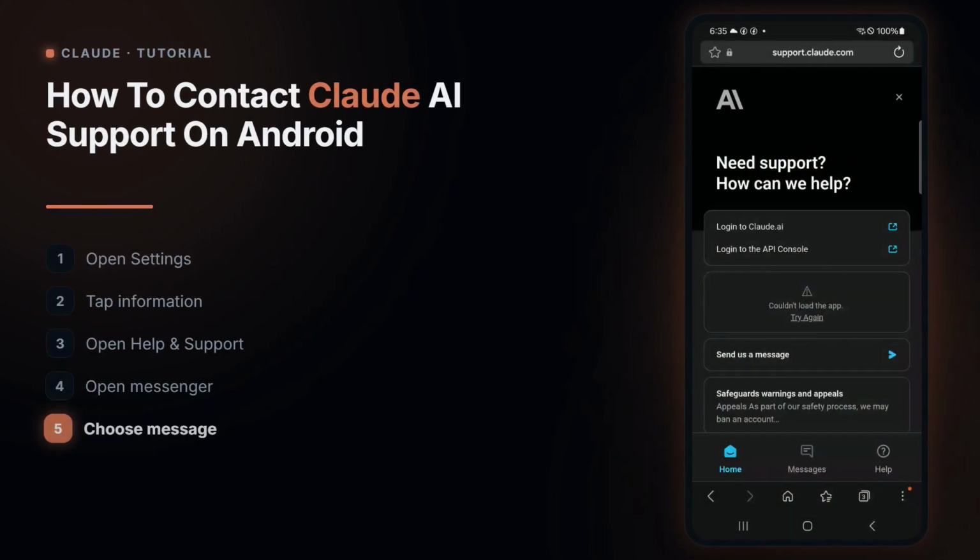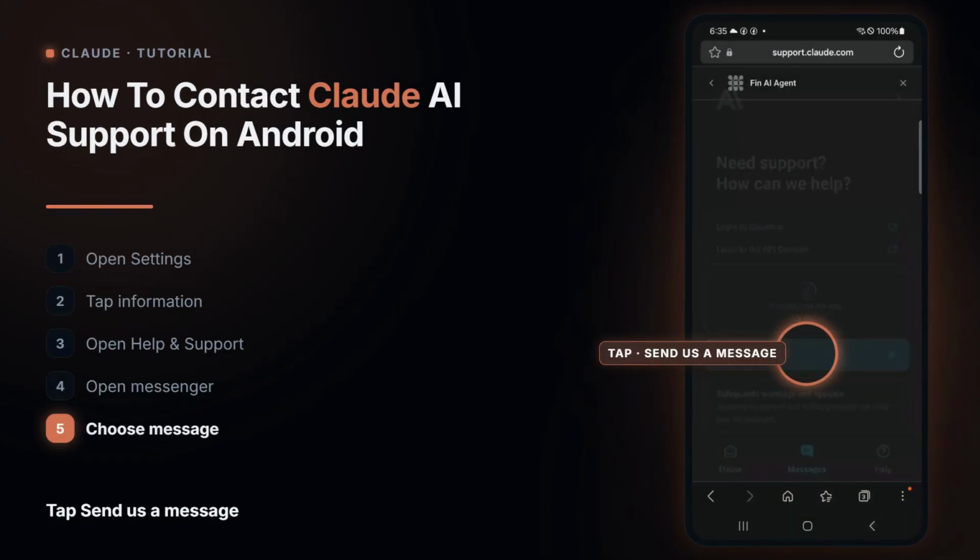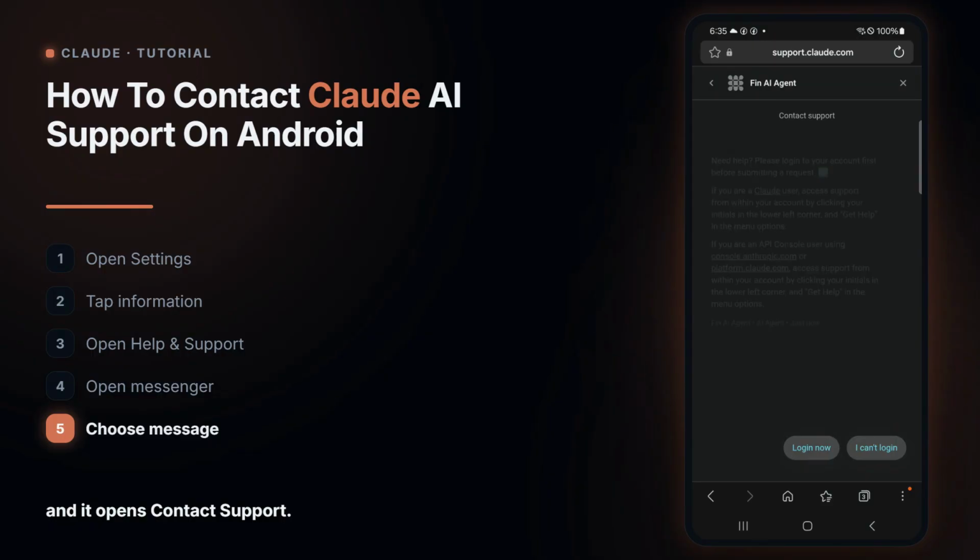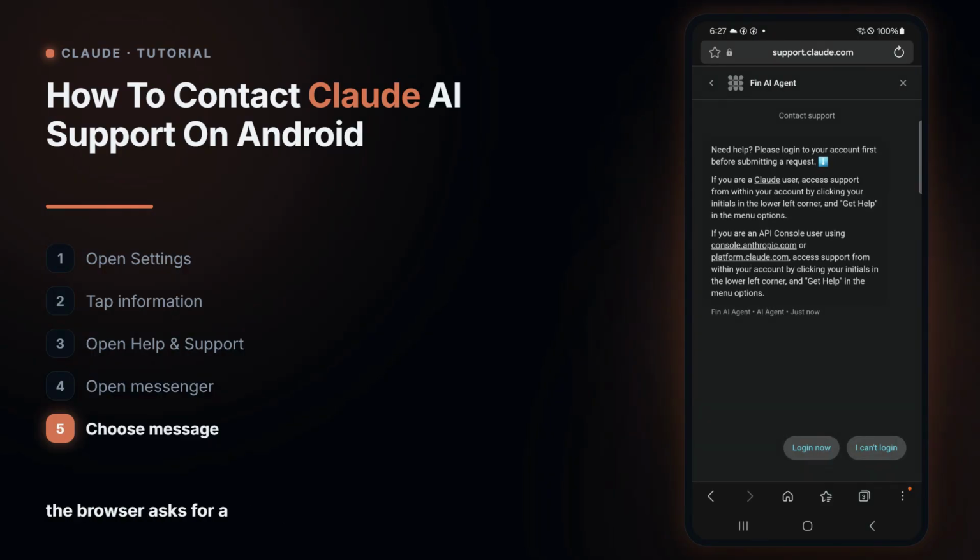Here is the real Claude Support Messenger on Android. Tap Send us a message, and it opens Contact Support. On this phone, the browser asks for a separate login before a request can be submitted. I will show the exact path from the Claude app and explain where the app session stops carrying over.